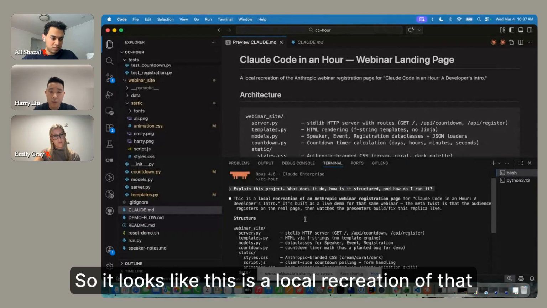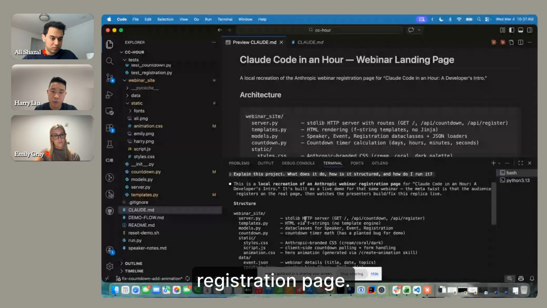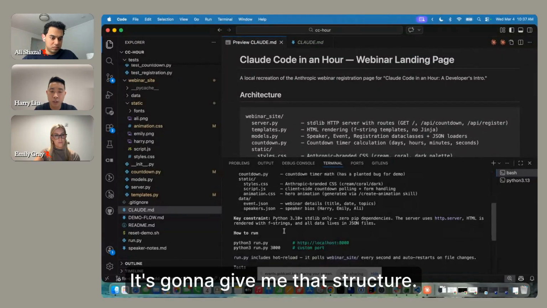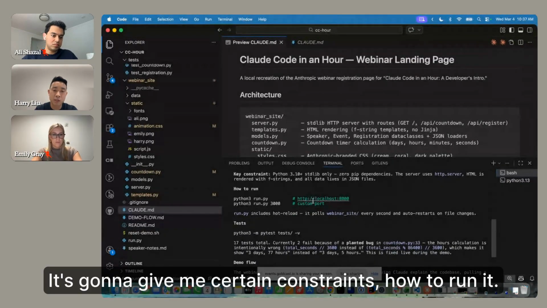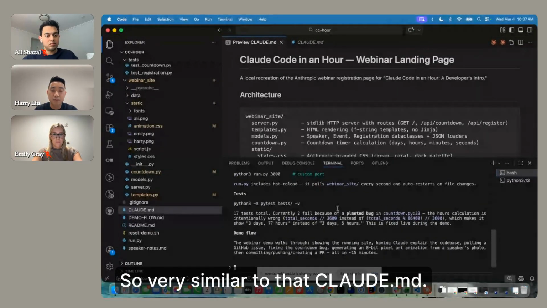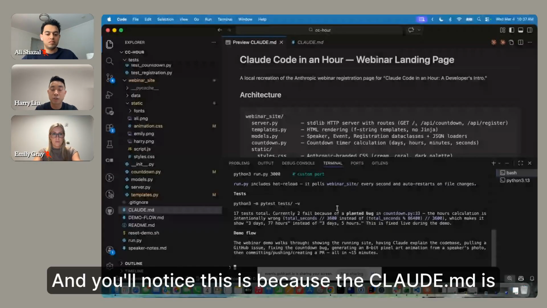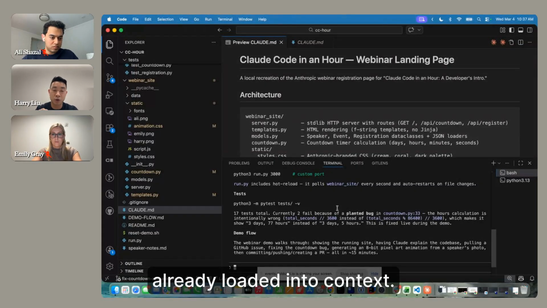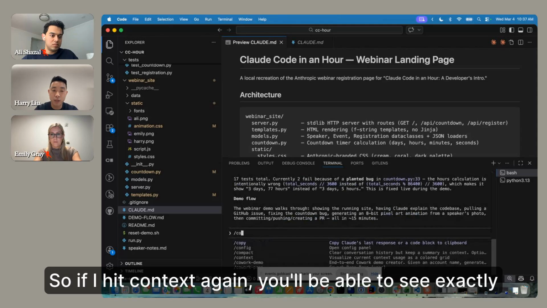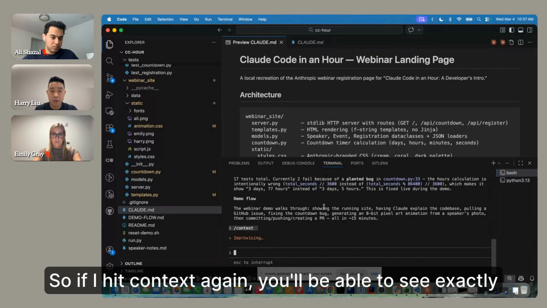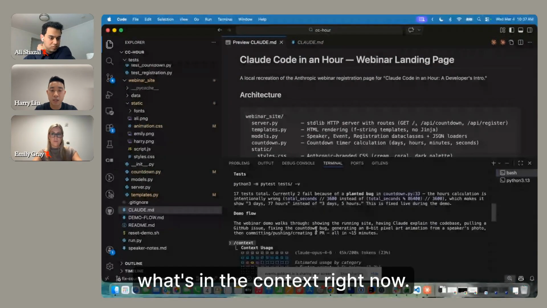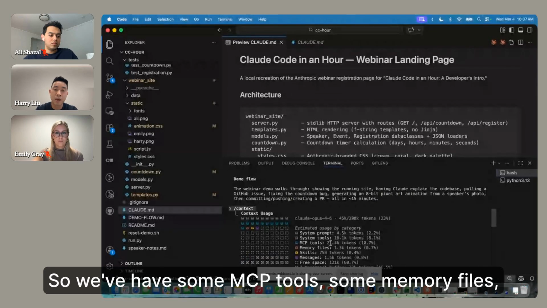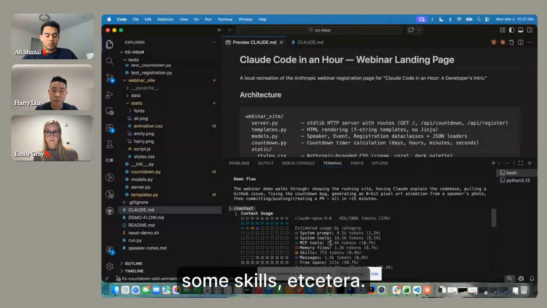So it looks like this is a local recreation of that registration page. It's going to give me that structure. It's going to give me certain constraints, how to run it. So very similar to that Claude MD. And you'll notice this is because the Claude MD is already loaded into context. So if I hit context again, you'll be able to see exactly what's in the context right now. So we have some MCP tools, some memory files, some skills, etc.